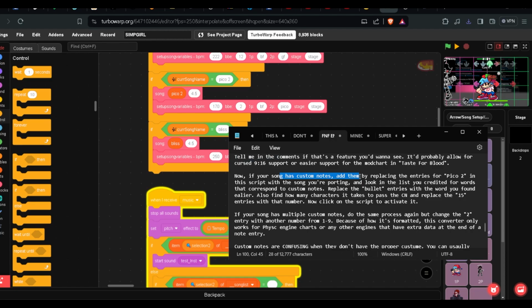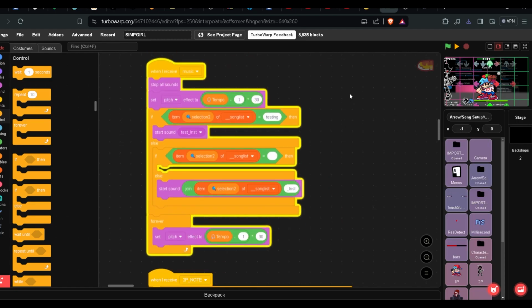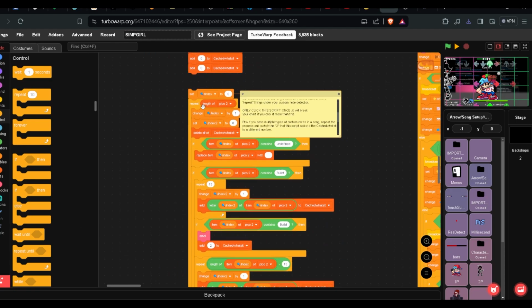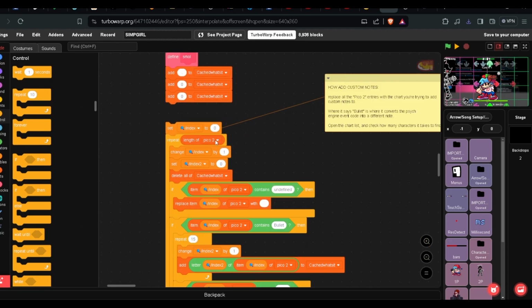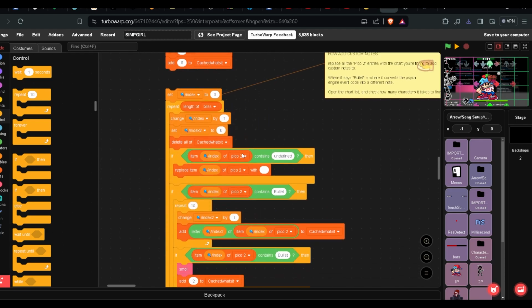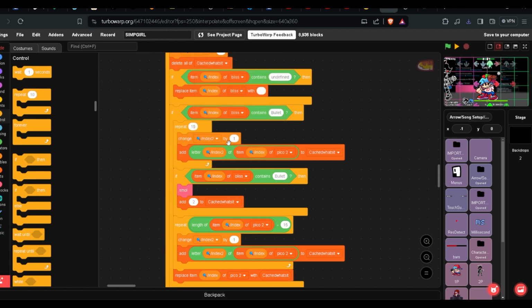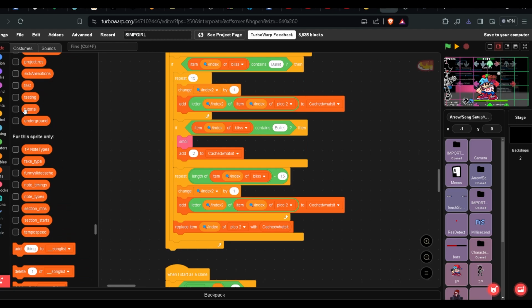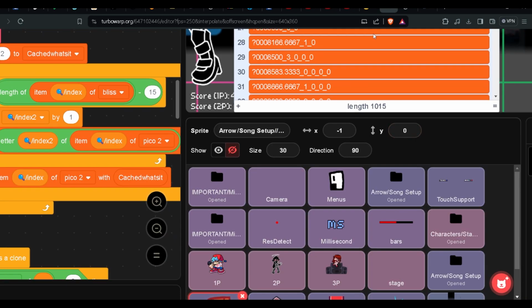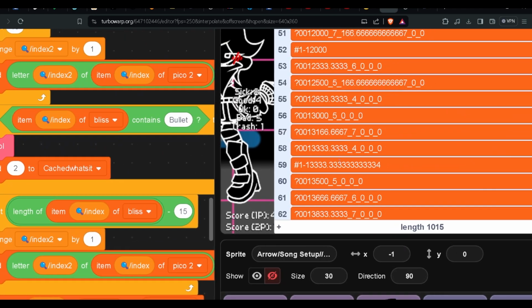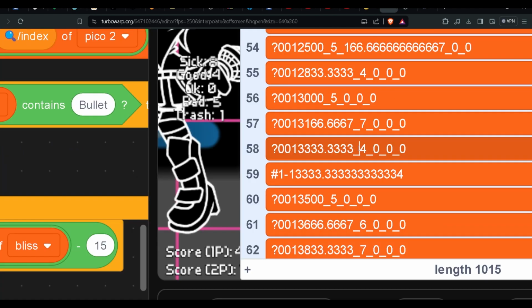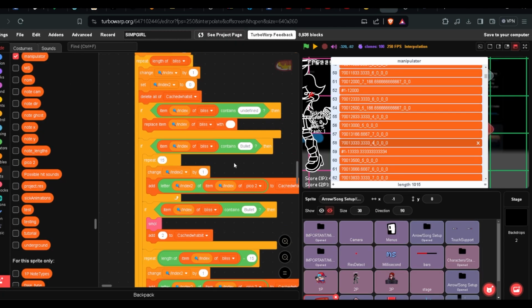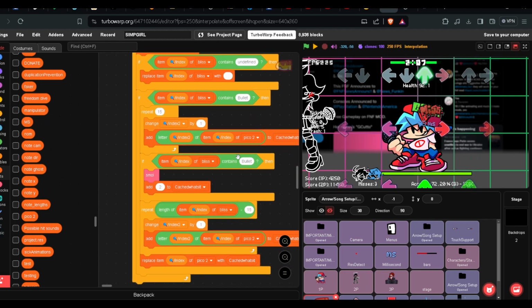Now, if your song has custom notes, add them by replacing the entries about Pico 2, over here. Bliss doesn't have any custom notes, so ignore that, but just replace all the entries with that. This takes a little while because you have to individually do it and look in the list for custom notes. So if you look in here and you see text that says bullet or something, count how many characters out from the question mark the number is. So this is 1, 2, 3, 4. Okay, so that's 16, but that might not be true for all songs.